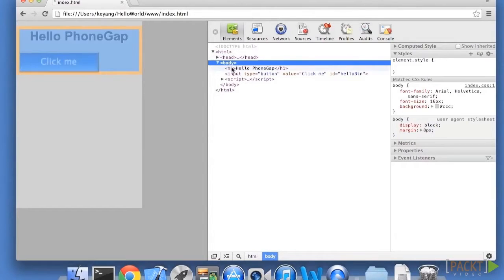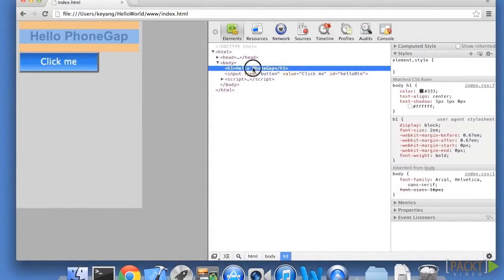Double-click on the element's attribute to edit it. We add a style attribute to the element here. You can also edit an entire element's HTML code, add extra HTML code, or delete an entire element.